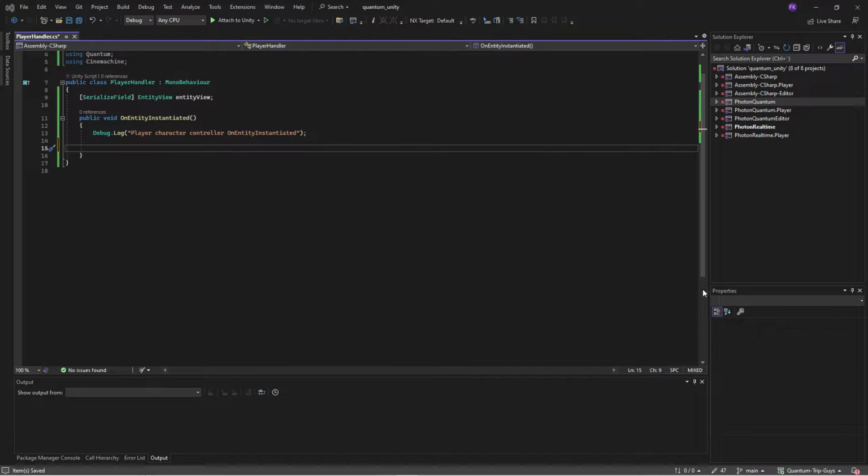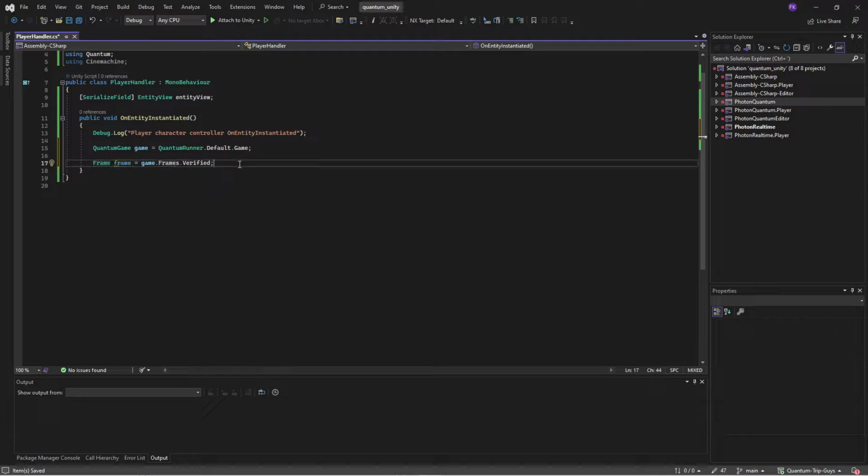So first of all, we need to access Quantum Game. So let's add Quantum Game, and it will be Quantum Runner default game. Then we have access to that. And through our Quantum Game, we can gain access to our frame. And the frame is containing our player link. So we need to be able to access our frame. And from that, we can actually try to get it.